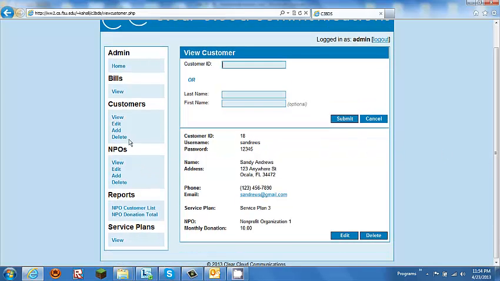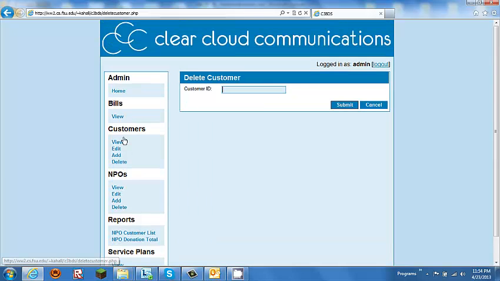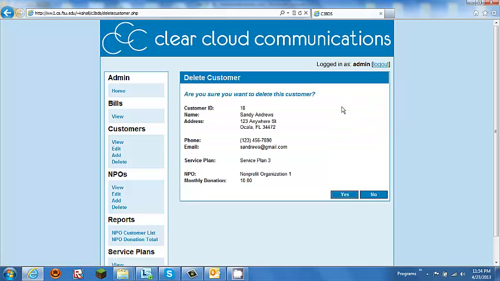Now, deleting customers is very simple. Customer ID search window again. We're going to delete the customer we just added. Customer ID was 18. Submit. And before it deletes it, it's going to prompt you, are you sure you want to delete this customer? And it actually displays the customer information for you. If that was the incorrect customer, you just click no. In this case, we're going to click yes and actually delete the customer.